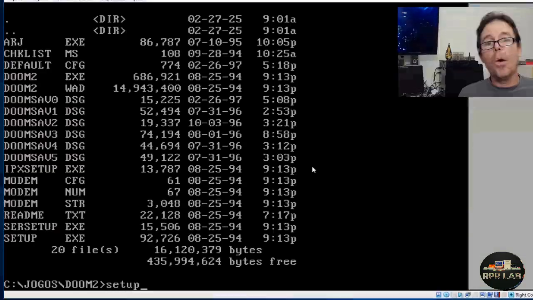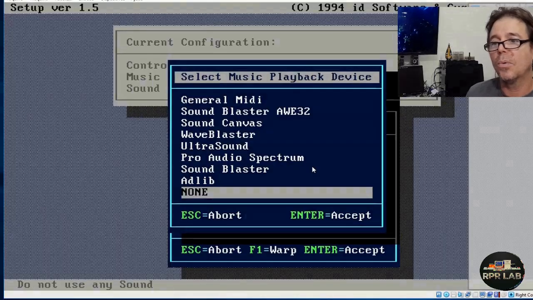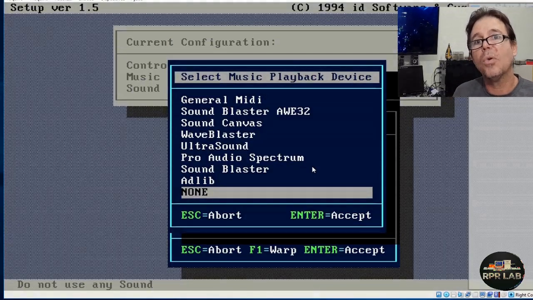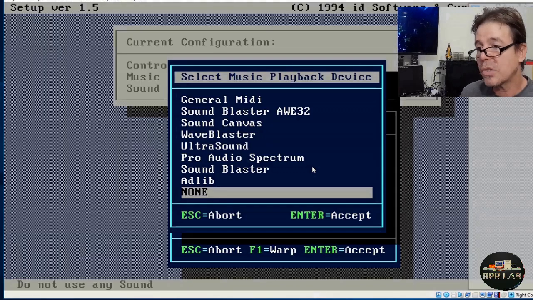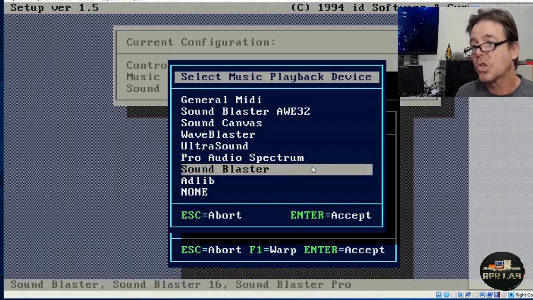Setup music. The music, I recommend you leave it as none. Why? Because it won't recognize that MIDI sound system. I don't remember if it even has MPU. I think it has MPU. So if you set it here, it won't produce sound, but in some cases, it gives an error. So leave it as is.